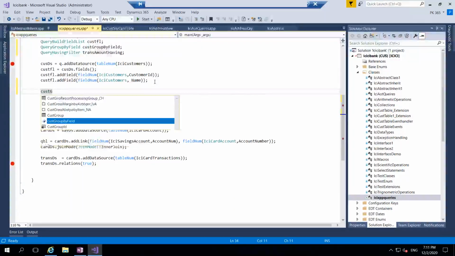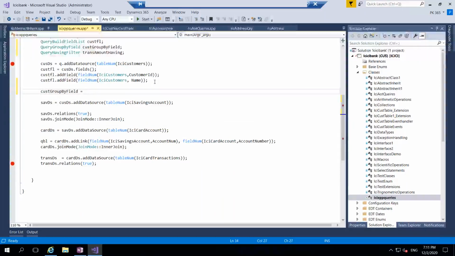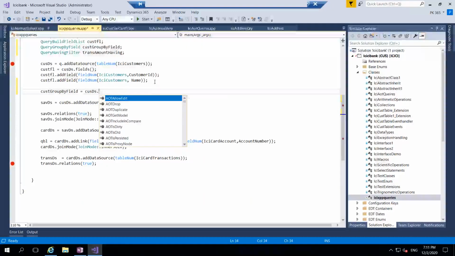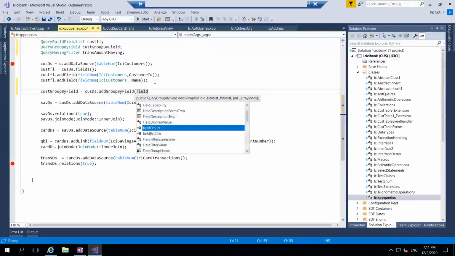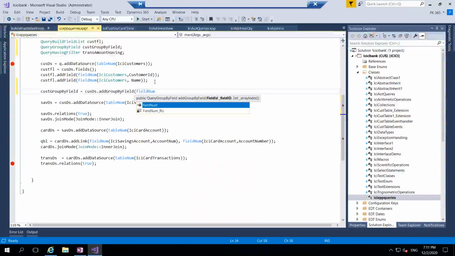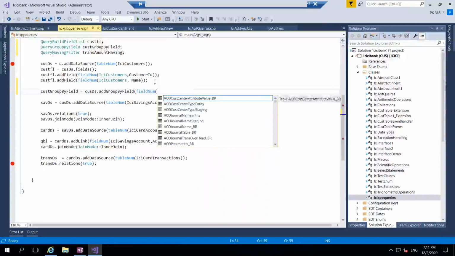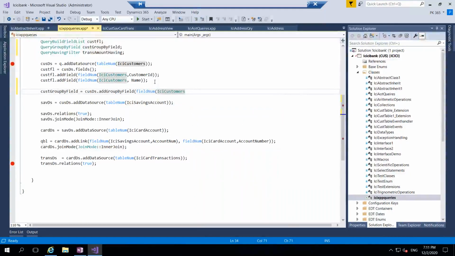customer group by field equal to, you can take the data source, customer data source dot, we will have a method called add group by field. Yeah, this is the one. Add group by field, and in the bracket you can specify which field you want to add as a group by field. I will say ICI customers, comma, customer ID. This is one field I want to add.